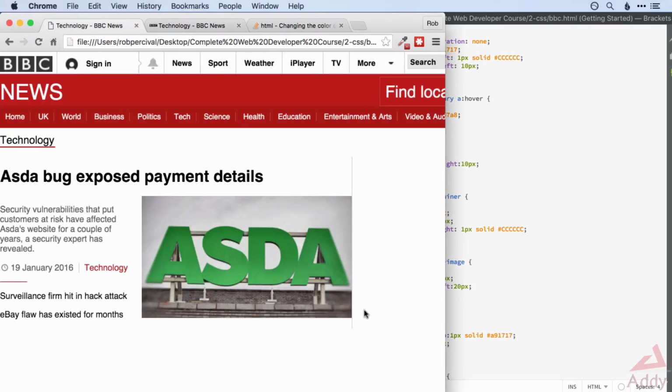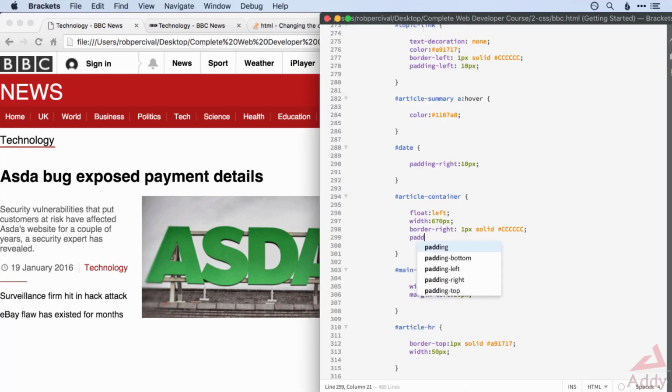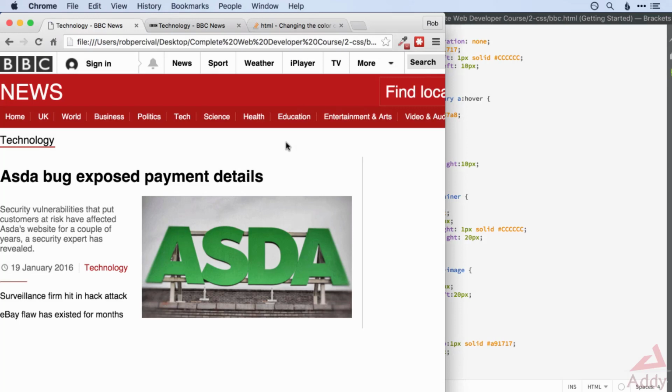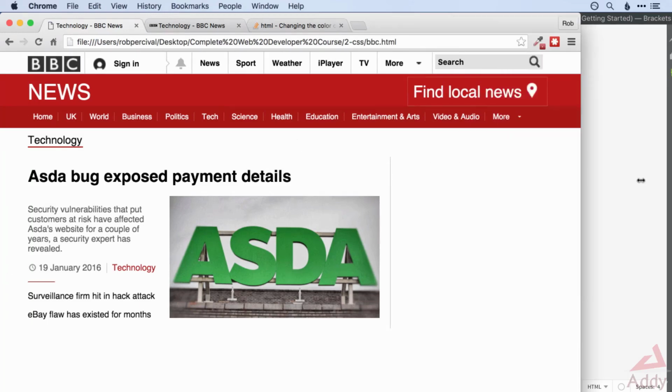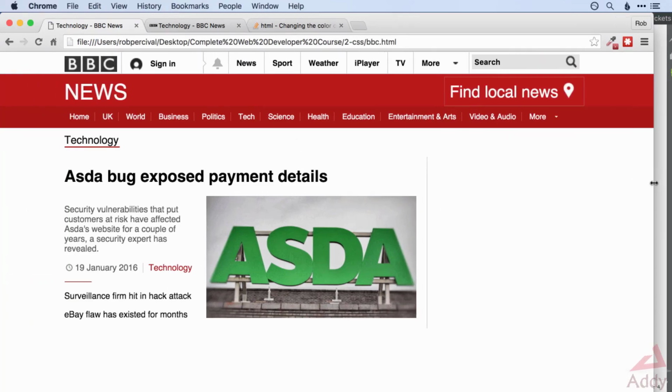Okay, looks very good, but of course it needs to be spread out a little bit. So let's add a bit of padding. Try 20 pixels. Wonderful. There we go. So we're pretty darn close now.